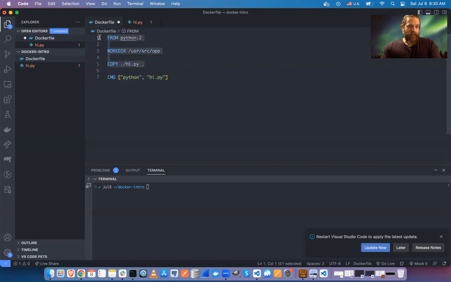So that's basically it. This is what my program needs. I have to have a Linux machine with Python 2 installed, and I have to copy over my code. That's basically it. So now I have a little operating system with my code installed on it. And this command will run when you actually run the image. Running the image is kind of like turning on the computer or executing a function. Executing a function is more like it.